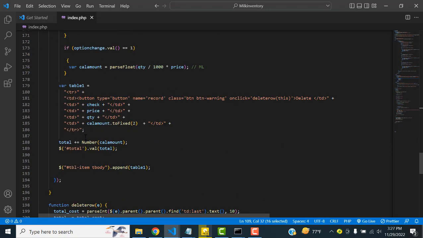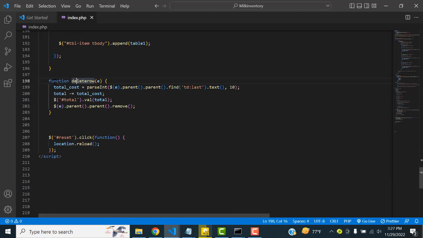Things will work. Here this one should be the total. This one should be the delete function. If you click the delete button, it goes to the delete row function. It's called the delete row function. It deletes the item. Lastly, it deletes the items.